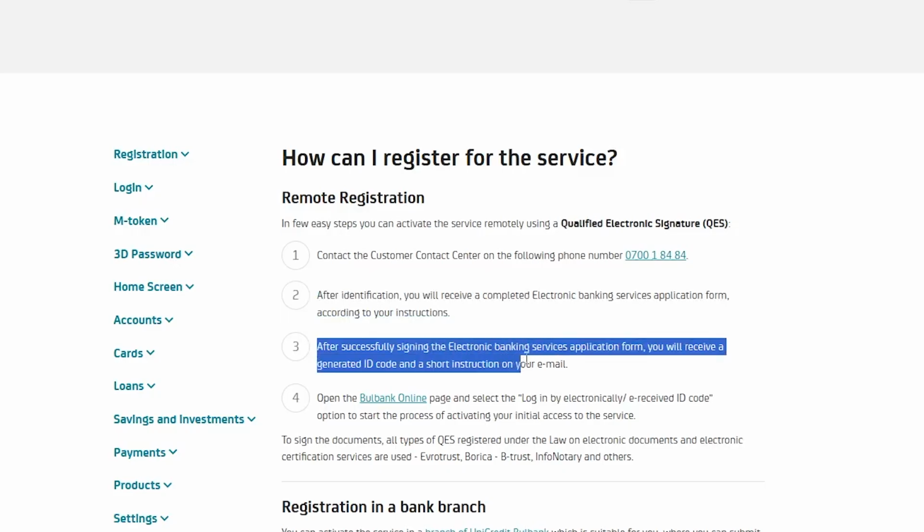Next, you need to review the application form carefully. Follow the instructions provided to sign the electronic banking services application form. The signing process may be done electronically depending on the method provided by the bank.